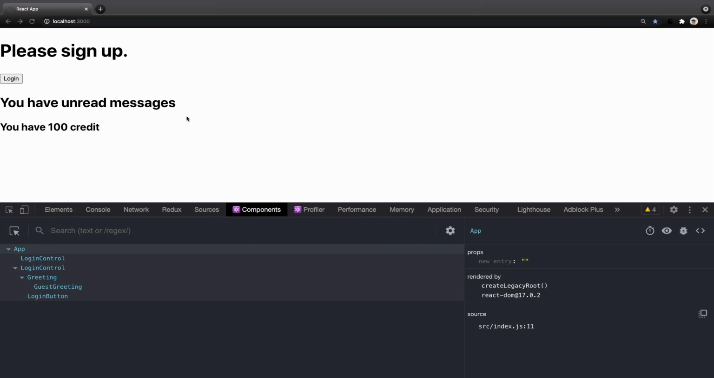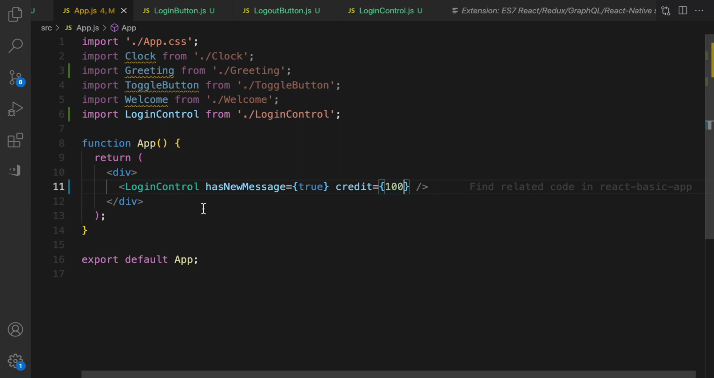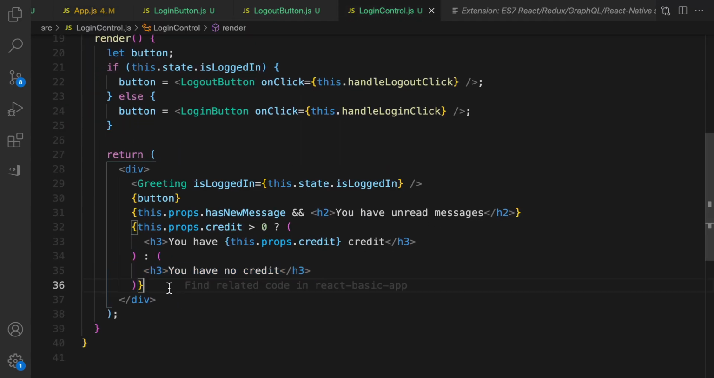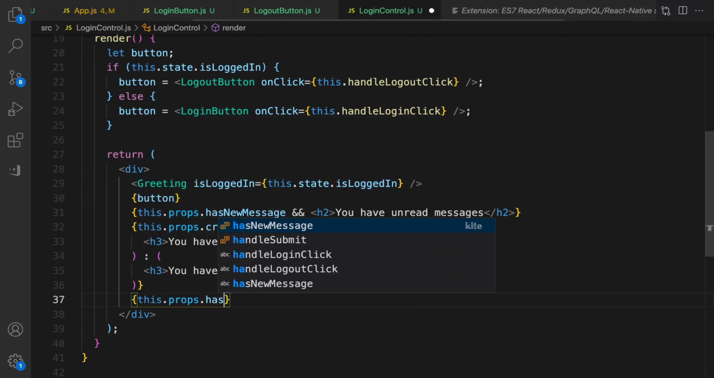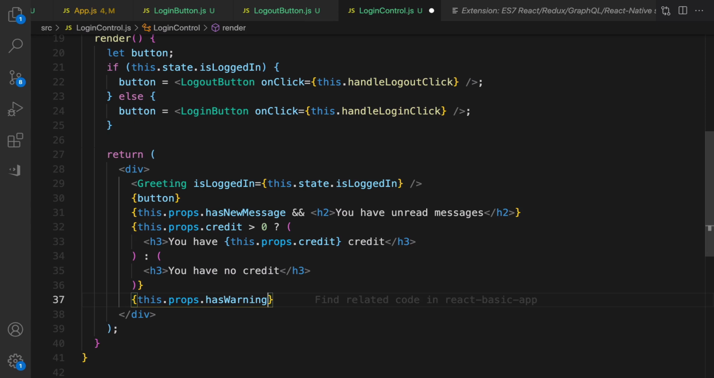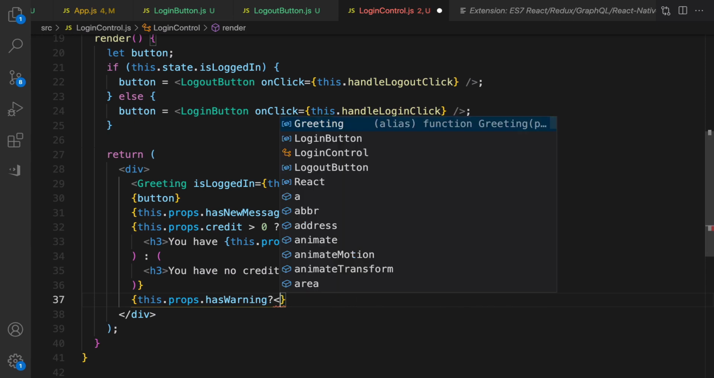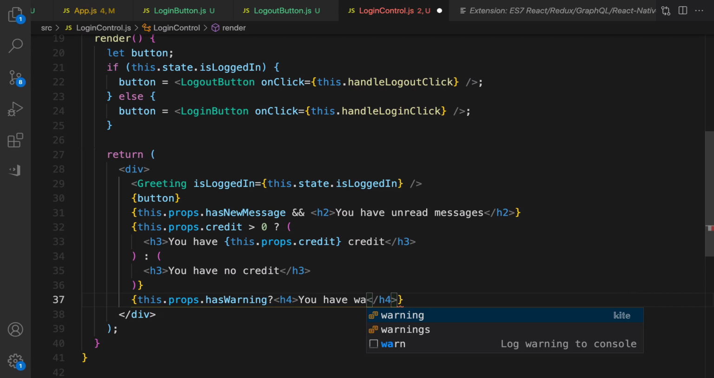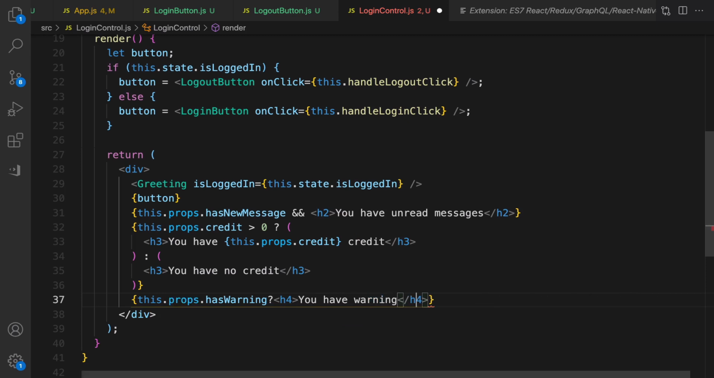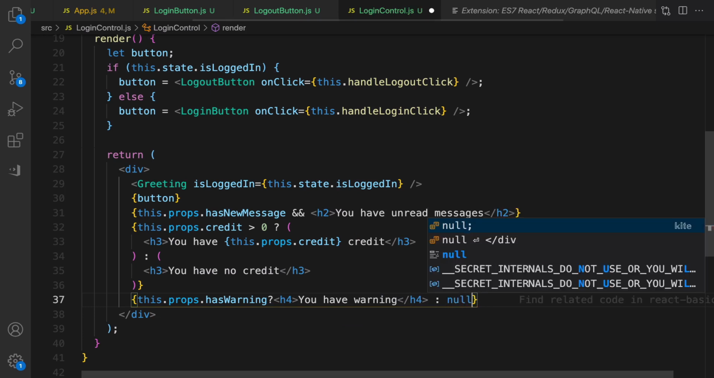As the last part of this lesson, I'm going to show you how you can prevent a component from rendering. Let's say in the login screen, I'm going to have another props. This props is hasWarning. It shows warnings on the screen. If it's true, I'm going to render h4: you have warning. And if it's false, I'm going to show nothing. To show nothing, use null.